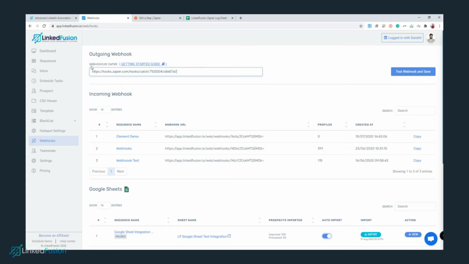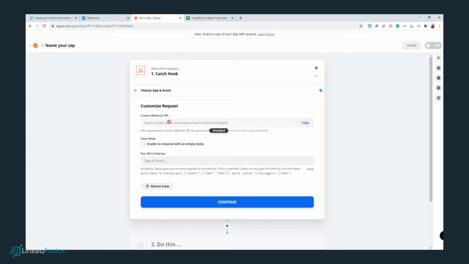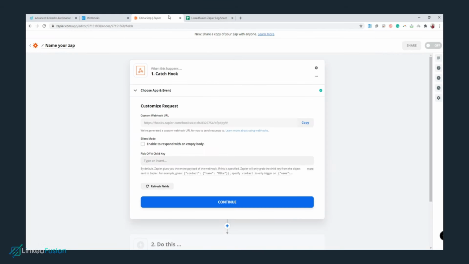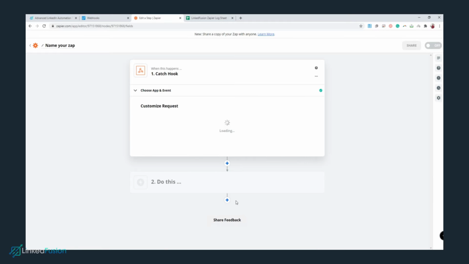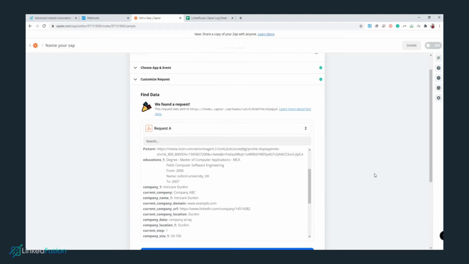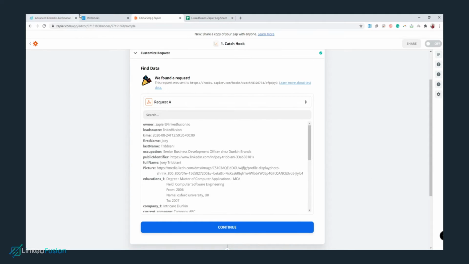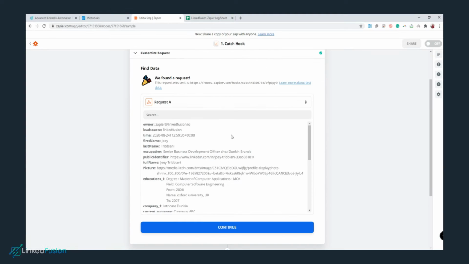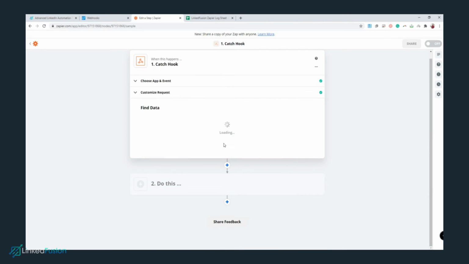So I need to copy this webhook URL, go inside LinkedFusion, click on webhooks on the left, and here you can see webhooks by Zapier. You need to add the link which you copied from over here, paste it in this field, and finally click on test webhook and save. Okay, and now when we go back to our Zap, click on continue and click on test trigger. Here is the sample data which LinkedFusion has sent us. Once we clicked on this test button, this sample data was pushed from LinkedFusion to our Zap. Now let's click on continue.